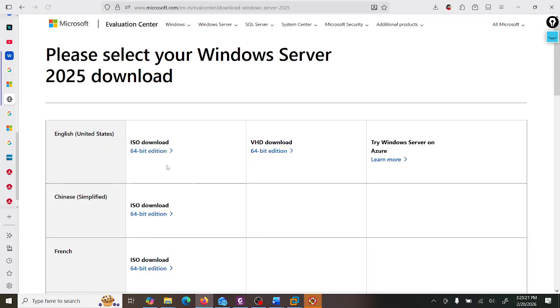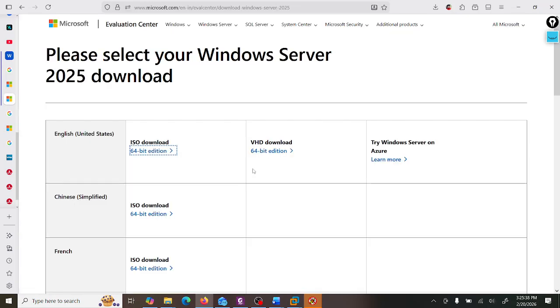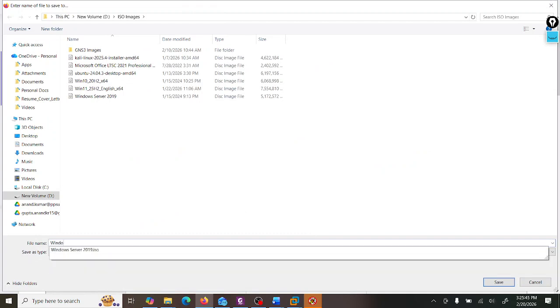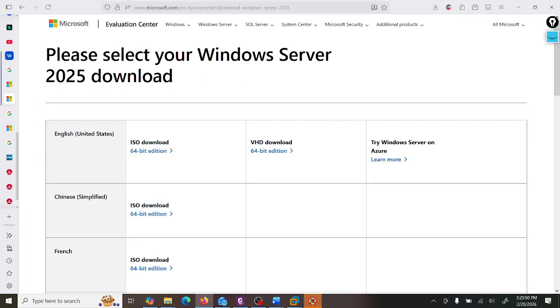And there we have the available formats. So I can use ISO image, virtual hard disk, or on Azure server. So I can go with the ISO image in English language. And that brings the download of the Windows Server 2025 ISO image. I can save it on the desktop or on my computer, any location.